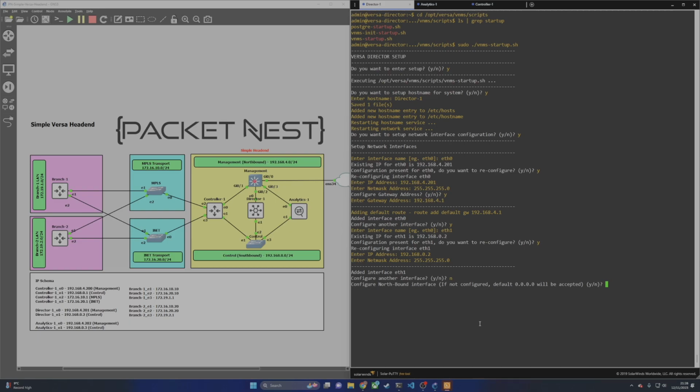So I'm going to say yes to configuring our northbound interface. And to select our northbound interface, I'm going to enter Ethernet 0, our management network. Now we need to select our southbound interface. This is obviously Ethernet 1. And it will ask us, do we want to configure any other southbound interfaces? We only have those 2, so I'm going to say no to this option.